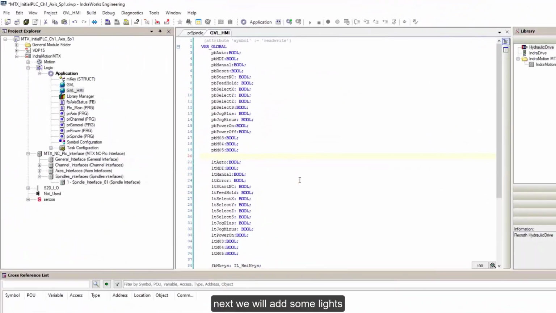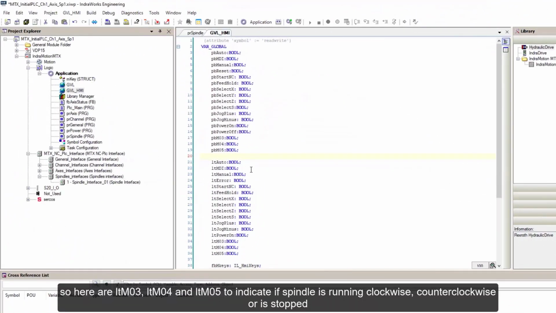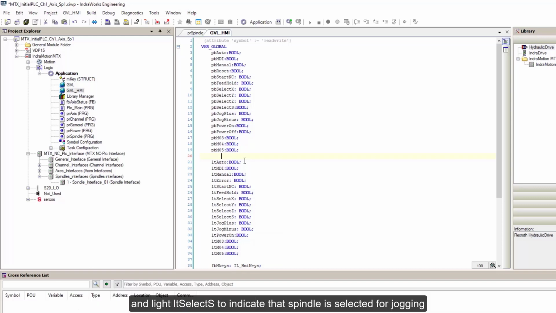Next, we'll add some lights. So here are LTM03, LTM04, and LTM05 to indicate if the spindle is running clockwise, counterclockwise, or is stopped, and light LT select S to indicate that the spindle is selected for jogging.